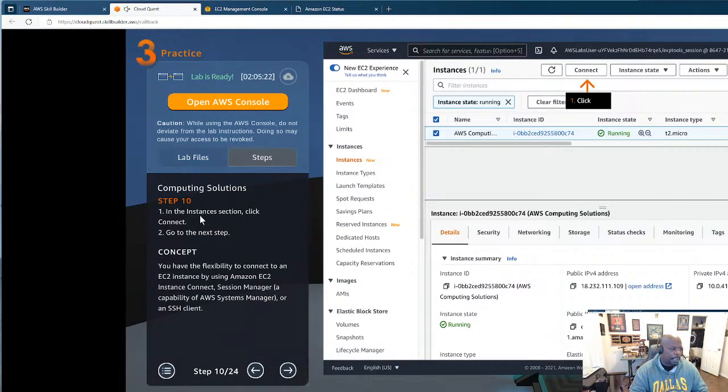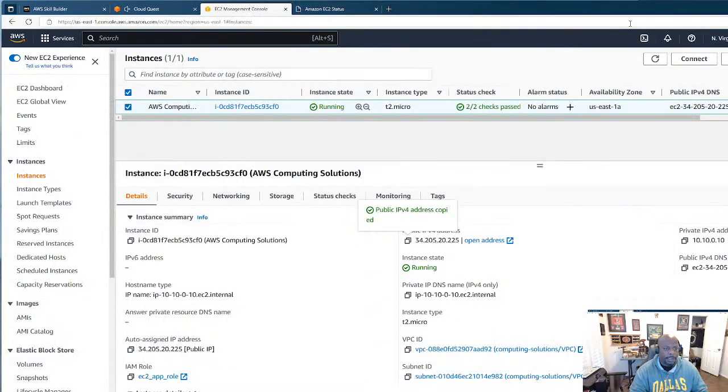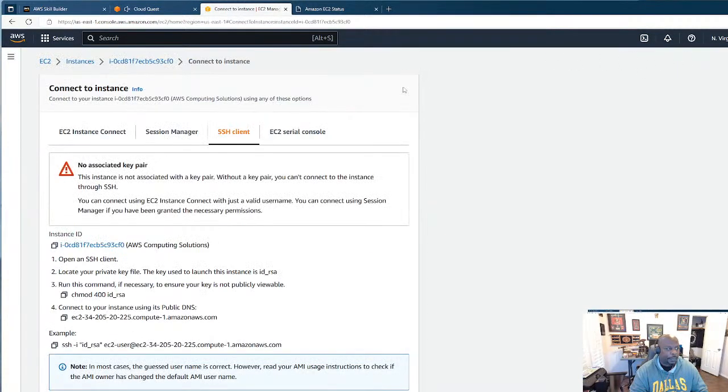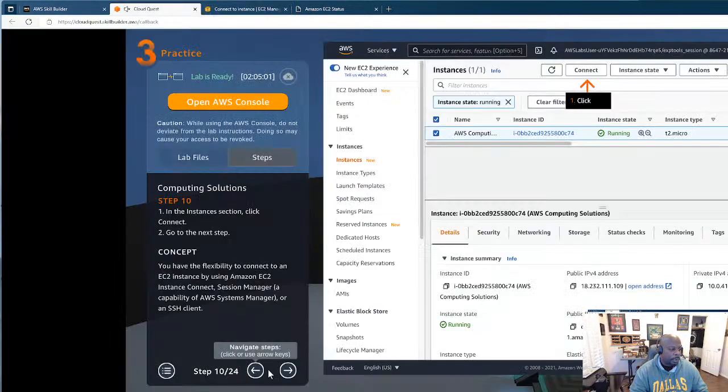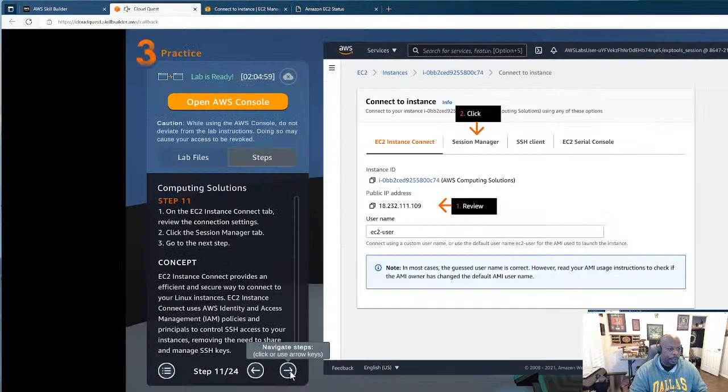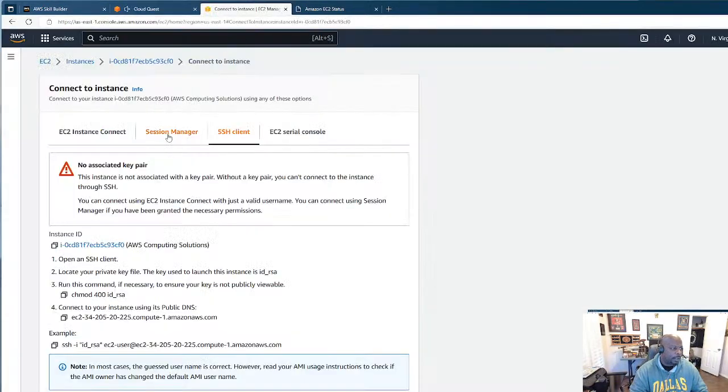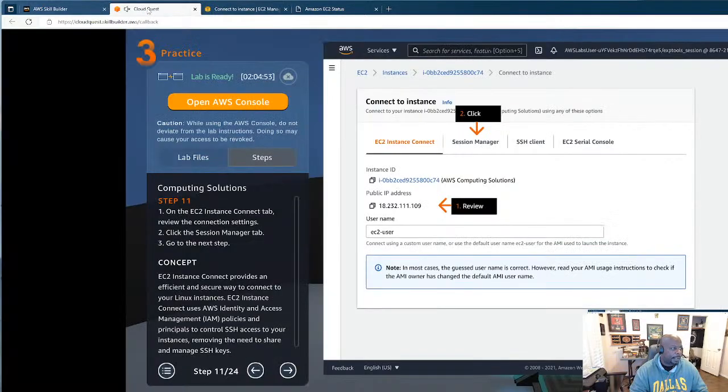All right, so now as we move on, in the instance section, click connect. Okay, so we're going to try to connect to our EC2 instance. Now we have the four options of connecting to our EC2 instance, which would be Instance Connect, Session Manager, SSH client. Okay, so we come back. Now it wants us to go to Session Manager. So we'll go ahead and go to Session Manager right there.